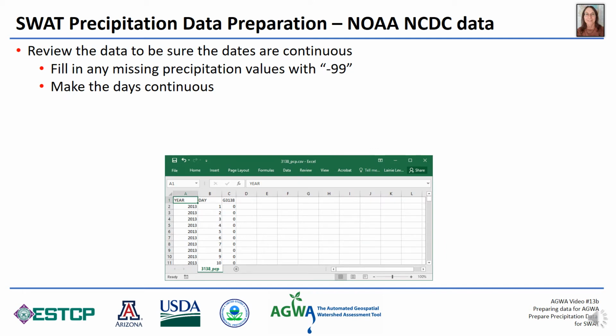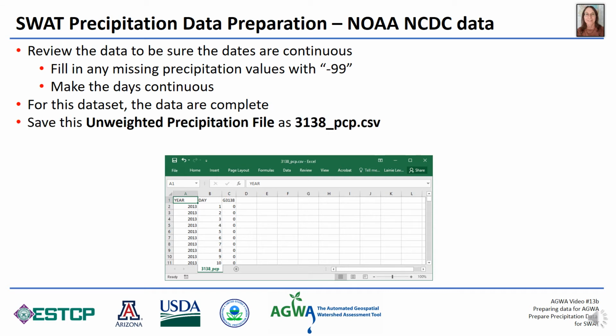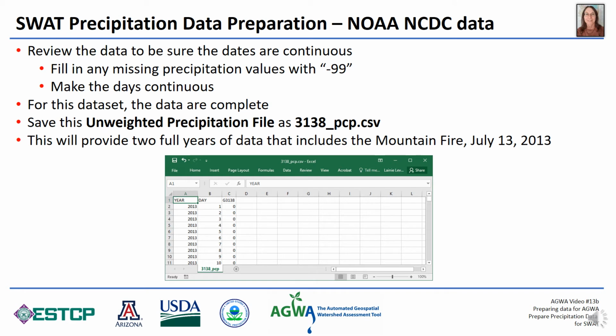Finally, you'll need to make sure the dates are continuous and that every day has an entry. Review the file and fill in any missing days with the date and -99 for the precipitation value. This data set for gauge 3138 is complete, so no modifications are needed. Save this unweighted precipitation file as 3138_pcp.csv. This file contains 2 full years of data that includes the Mountain Fire date of July 13th, 2013.